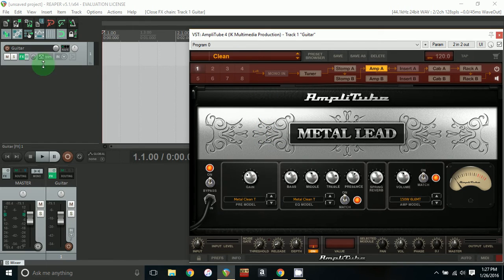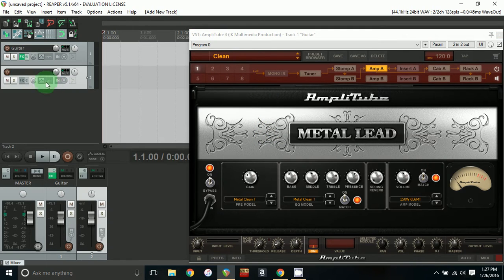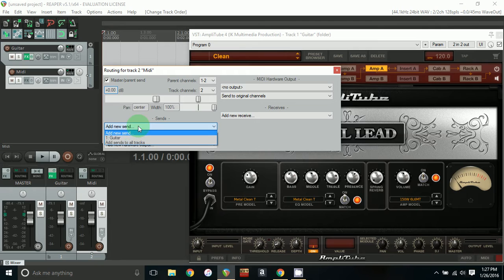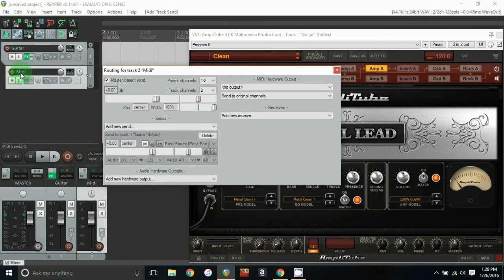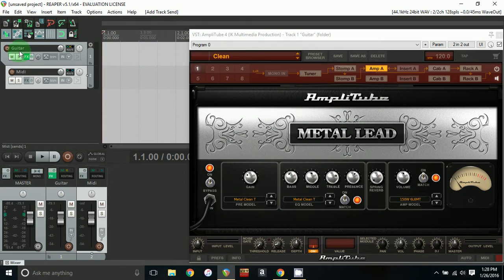So here it is. For my sake, I add a second track. I name it MIDI. It doesn't matter what it's named. It's just to keep track of what's going on. I make this a subfolder to the guitar track, just so I can know what it is, where it's going. For the routing here, click Routing, add New Send, Send to Guitar. This way, any command in this MIDI channel sends to the guitar channel, and therefore Amplitube.